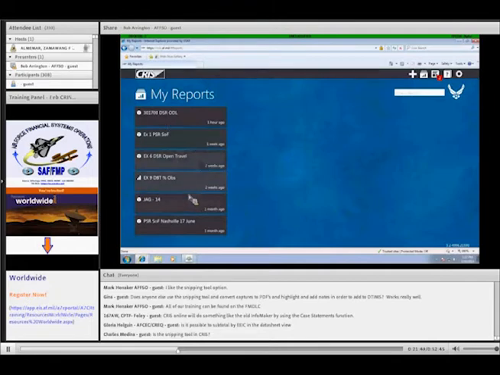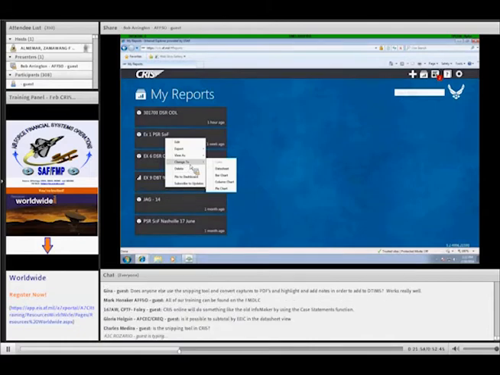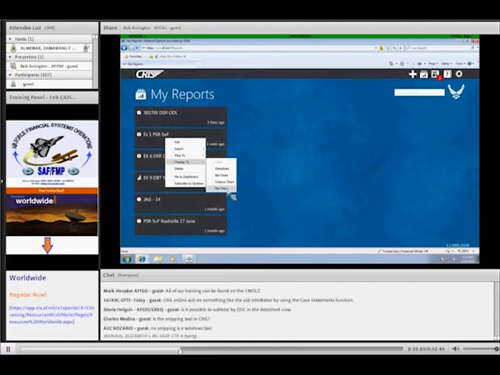Any one of these I could convert by simply right-clicking, and notice I get a Change To option in the menu that comes up. With the Change To option, I can change it to a data sheet, I can change it to a bar chart, column chart, or pie chart. So that gives me the opportunity to change any of those.